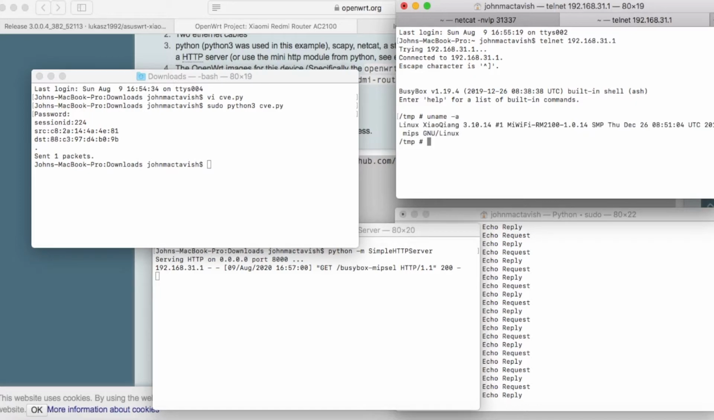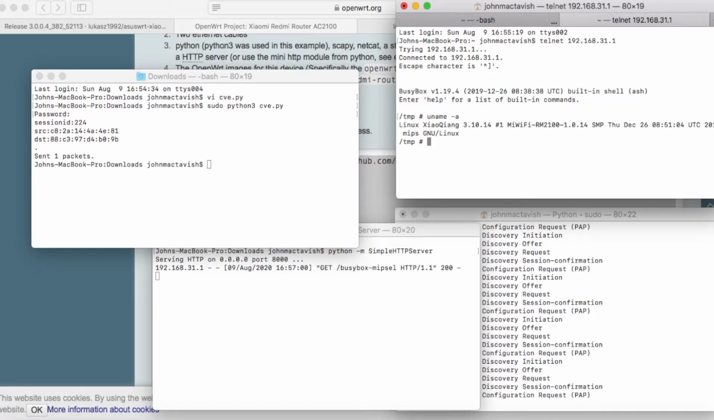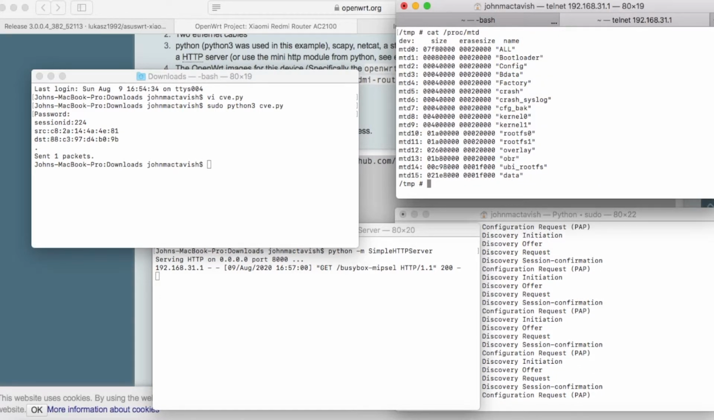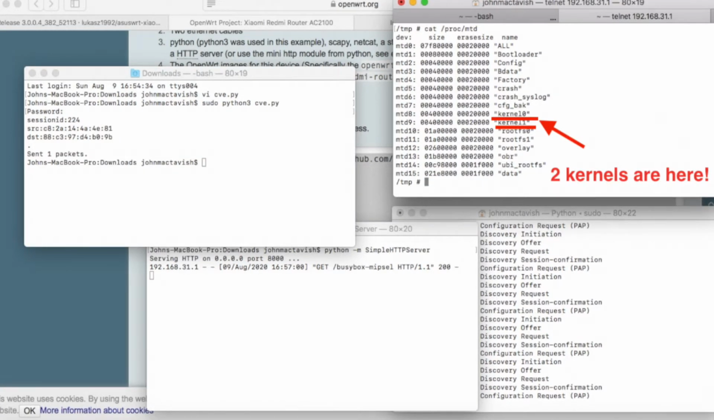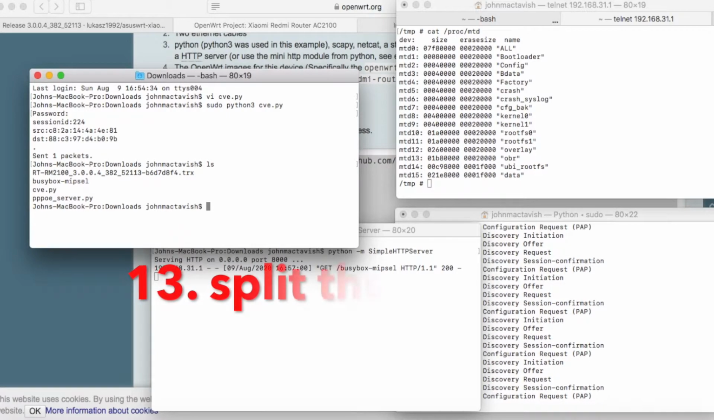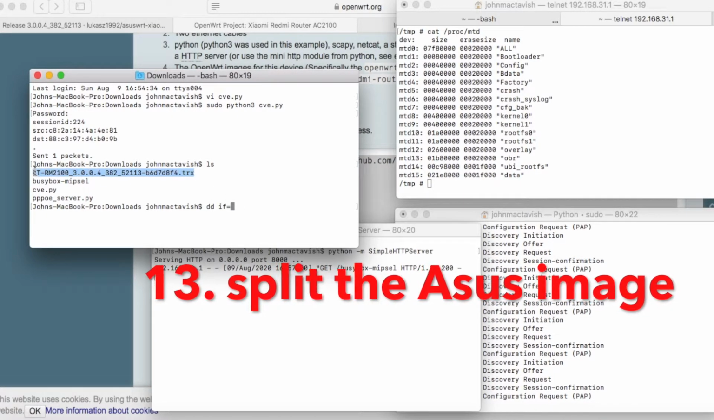Now it's time to install Asuswrt. By default, when installing an operating system, we flash the image into the firmware partition. But this device has a different partition table. It doesn't have a firmware partition. Instead, it has two kernels and two file systems. We need to split the Asuswrt image into two parts and flash them into kernel1 and rootfs0.